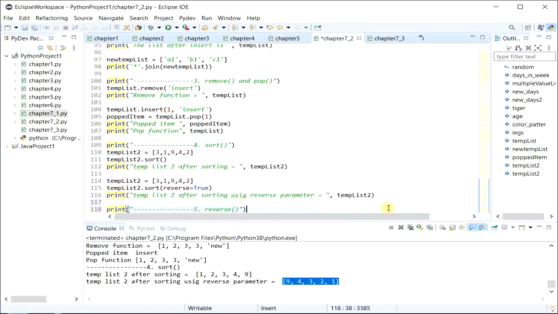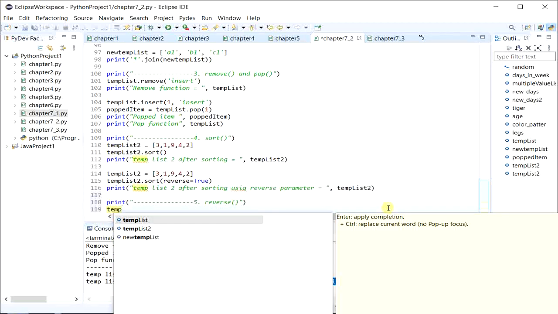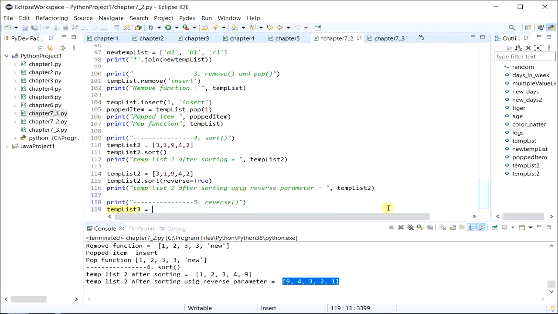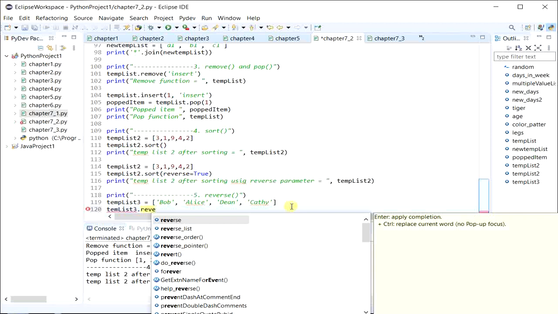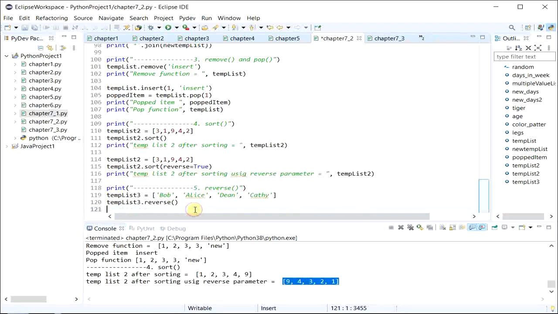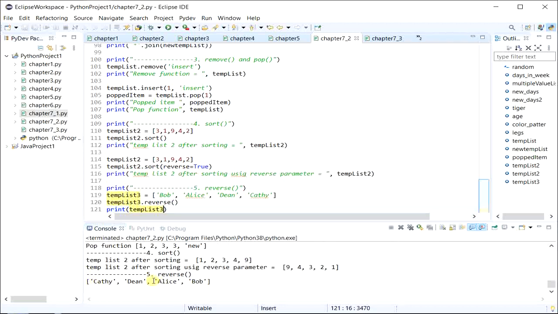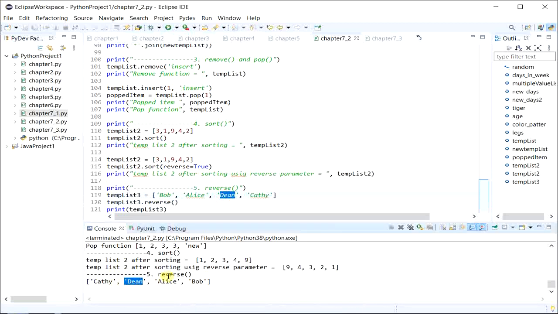The last method which we'll be seeing for list is reverse. So let's create a list called temp list 3. This will have some string values. We'll say them as Bob, Alice, Dean and Kathy, and we'll just use the name of this list, temp list 3, and call the function reverse. This doesn't require any input, and we'll simply print our list. Save it and run it. So it printed all of the items in reverse manner. The last item is printed first, and similarly the second last item is printed second. So this is the reverse function.